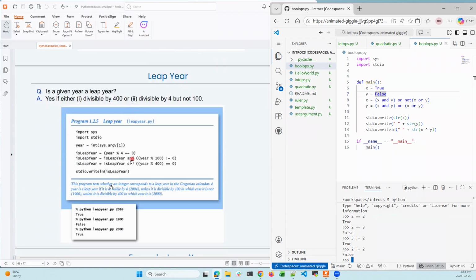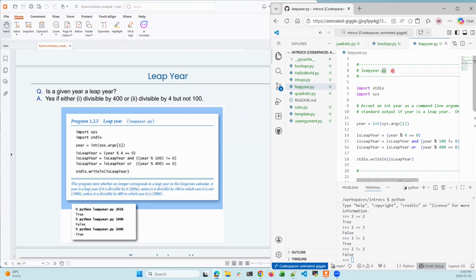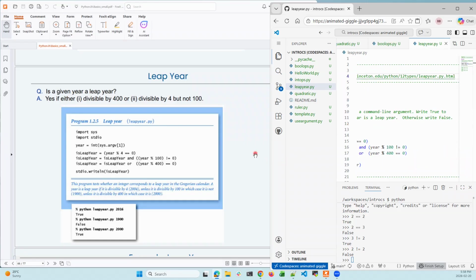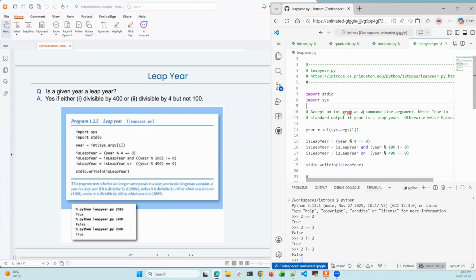A leap year. So this is from the Princeton course. So let me get that leap year example, so I don't have to type it out and take more time. So let's add it here. Leap year dot py. Paste it, and here is the code for it. So is a given year a leap year? So this code tries to work out if a given year is a leap year. So accept an int year as a command line argument, write true to standard output if a year is leap year, otherwise write false. So how do you work that out?